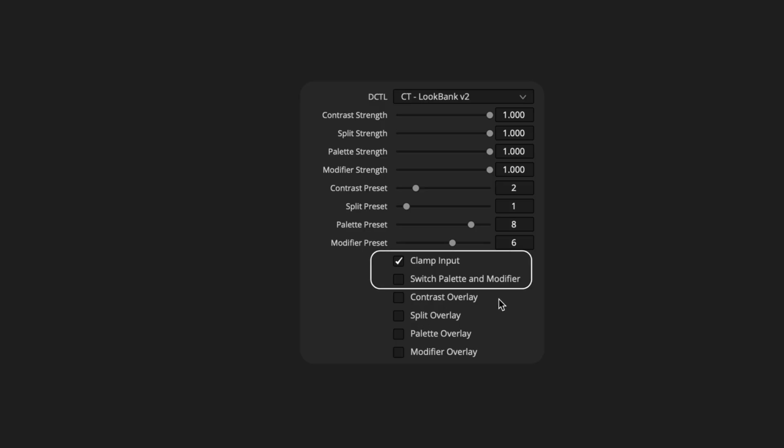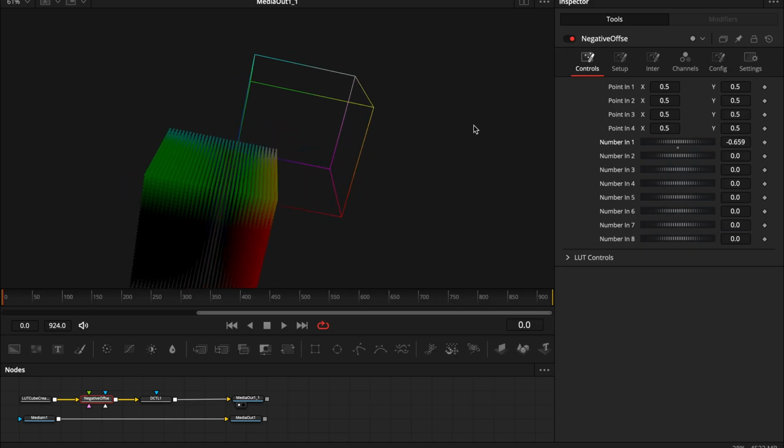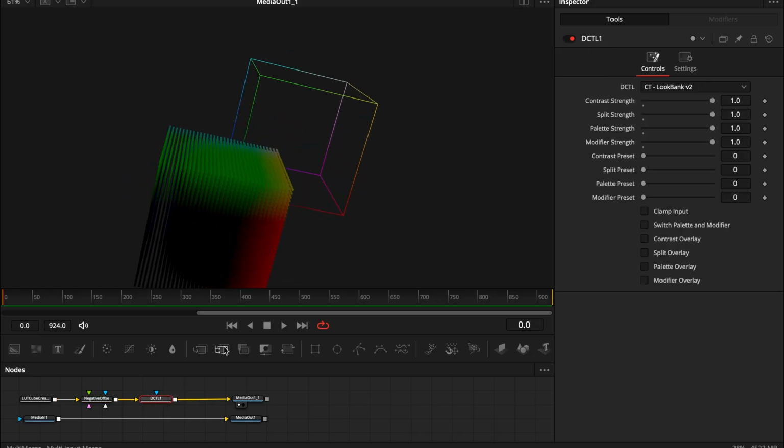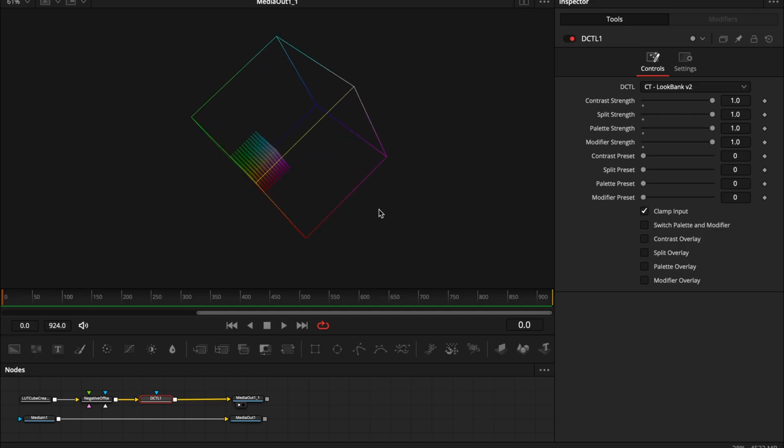There are also two checkboxes. The first is Clamp Input. It cuts off any negative RGB values before any look adjustments are applied. You can think of it as a safety step that trims off any problematic values before they can get passed into the look. The second checkbox is Switch Palette and Modifier.